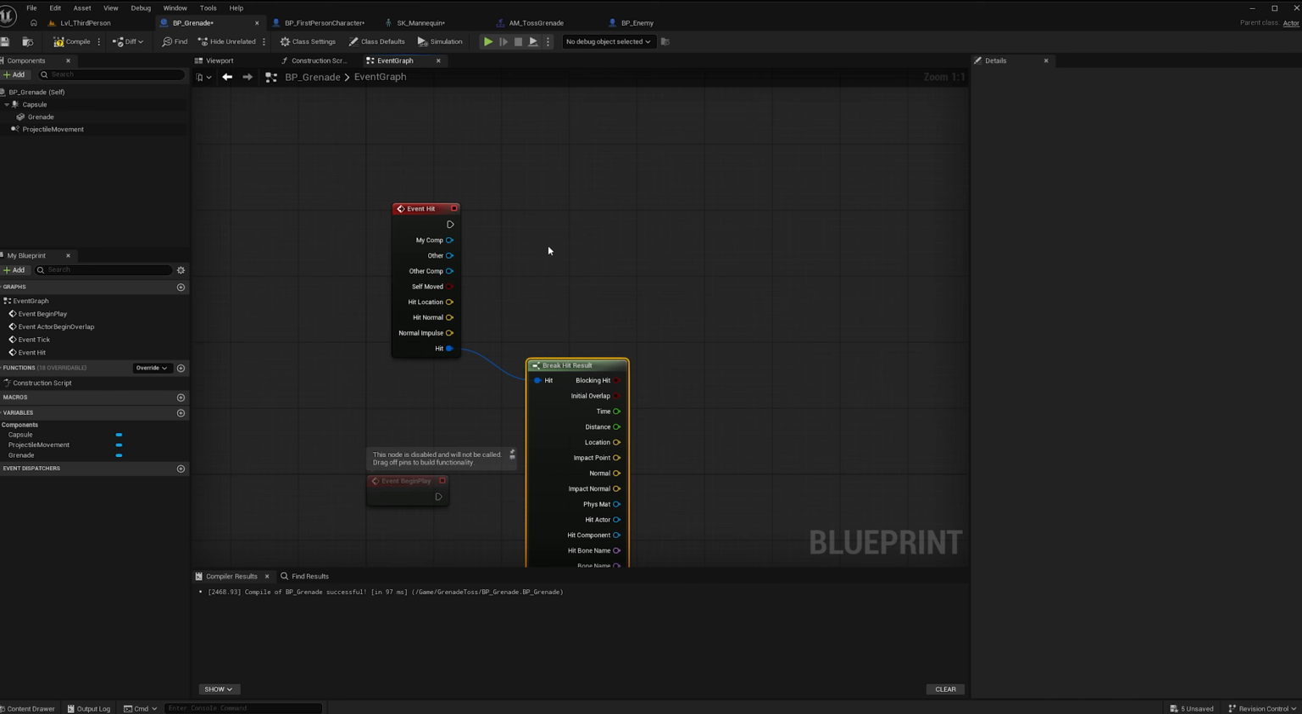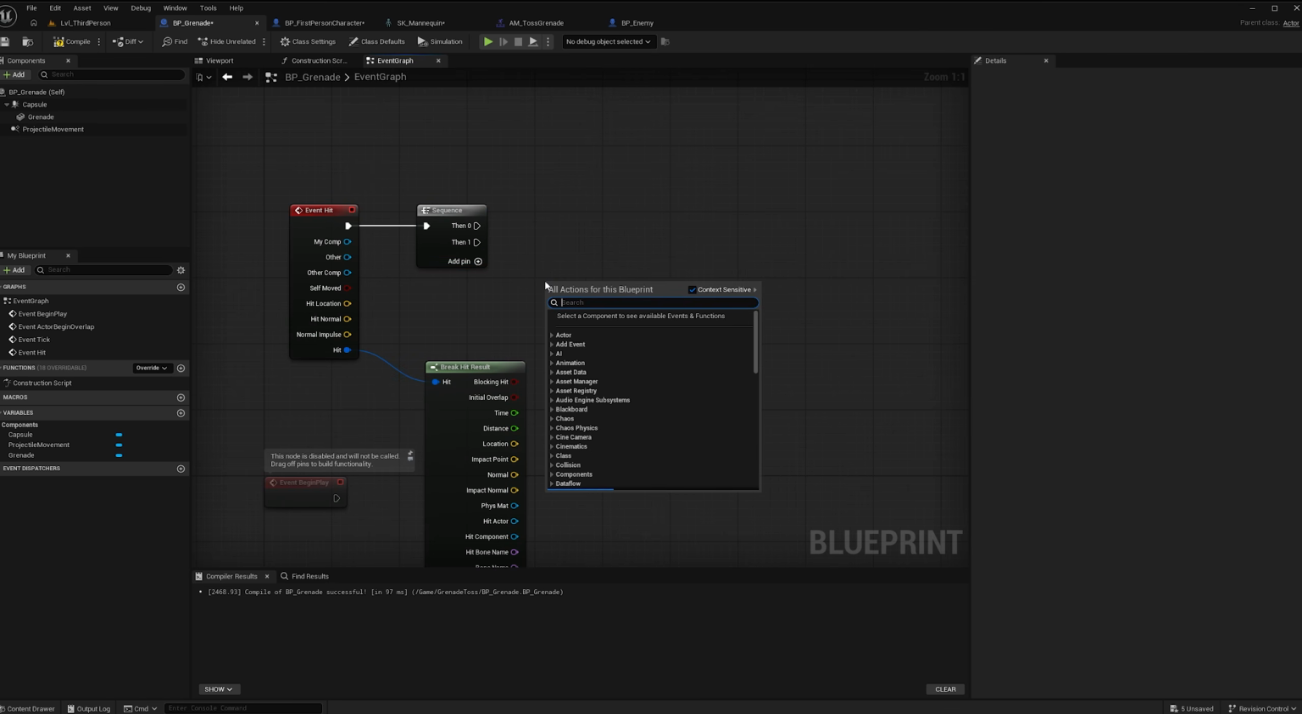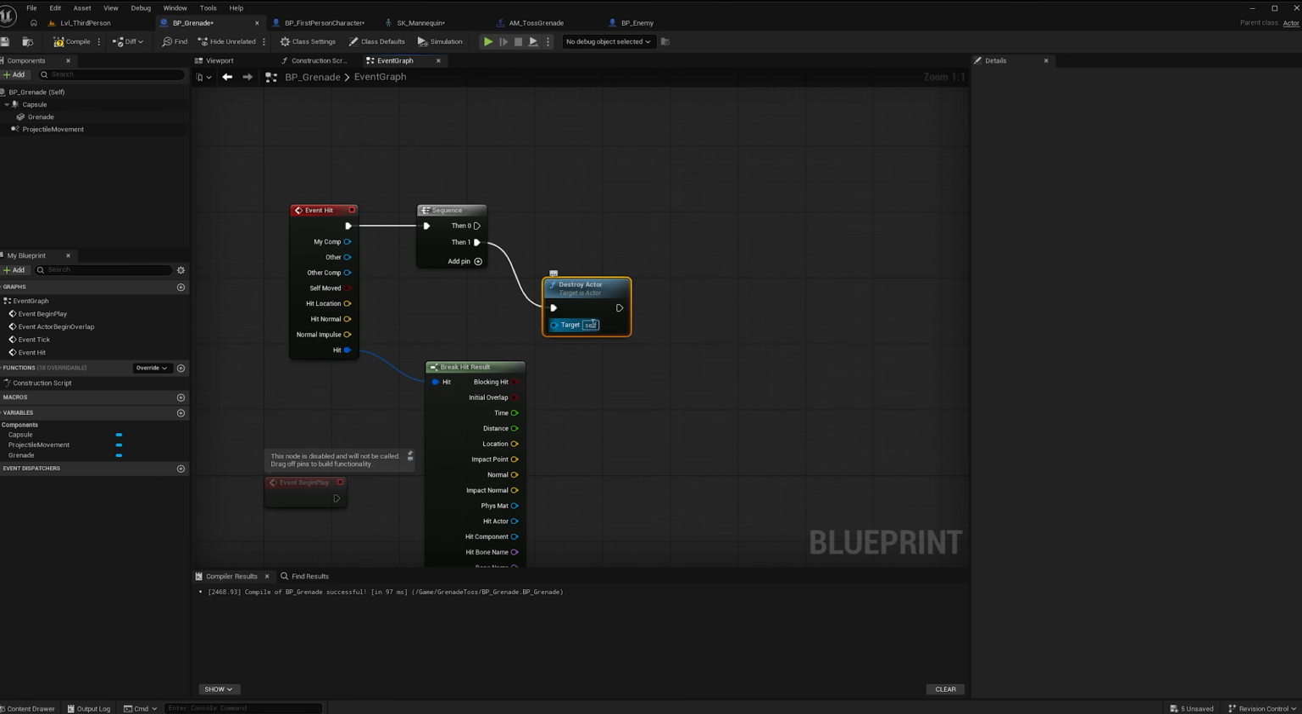And actually before that, let's get a sequence node. And everything that we do off of the first sequence is going to be our initial grenade logic. And then after it's done doing that, we're also just going to destroy the actor. So let's get destroy actor, just hook that up here, and it'll destroy self. But before we destroy the actor, let's spawn an explosion at the location that we hit.